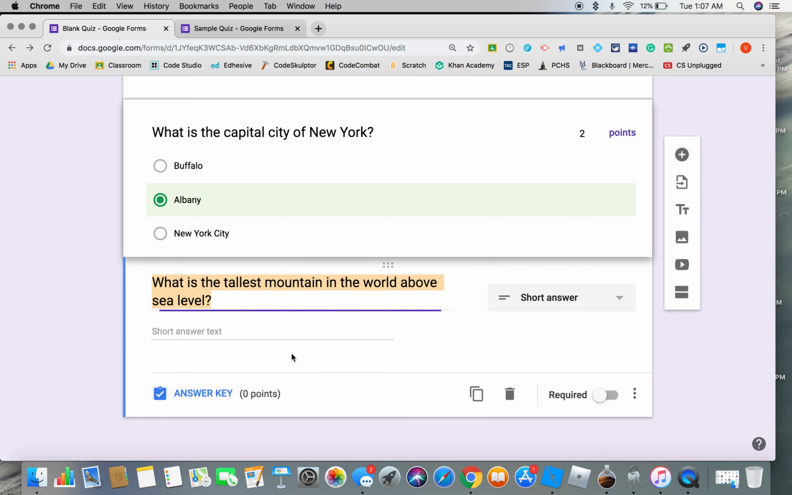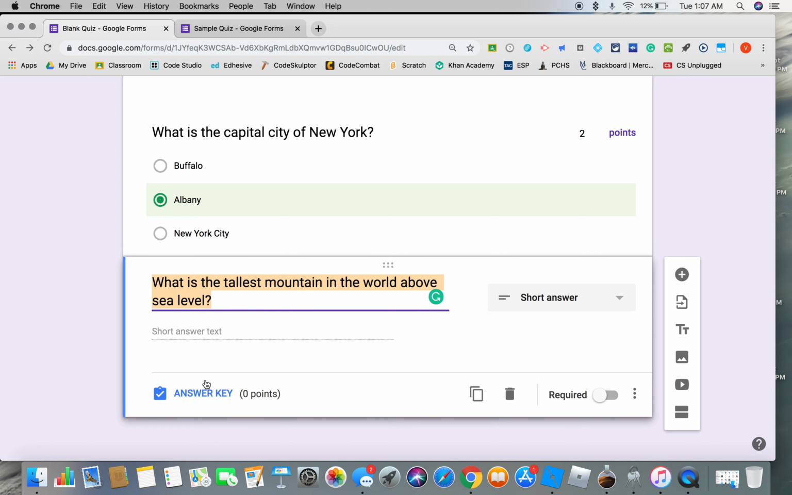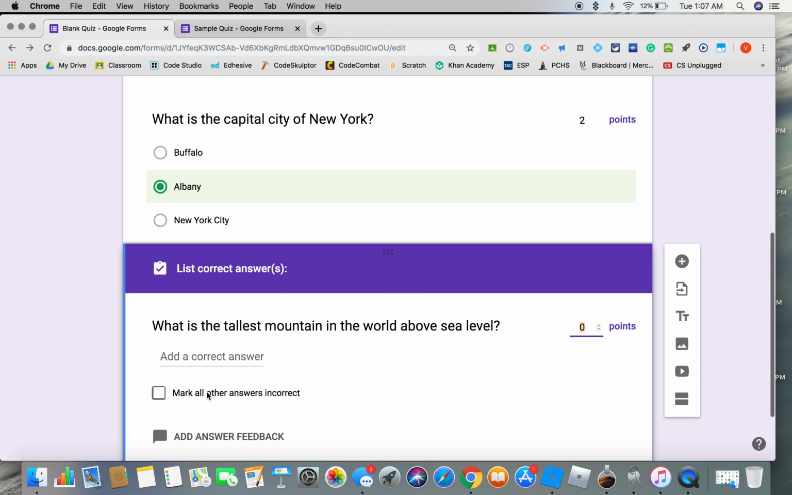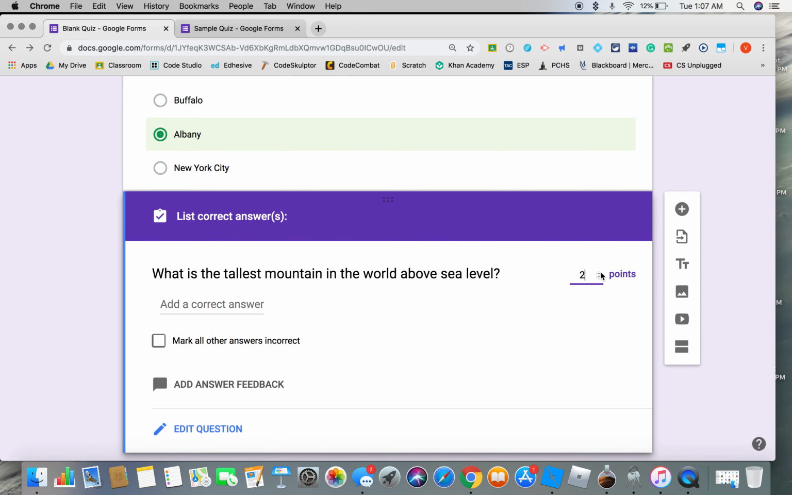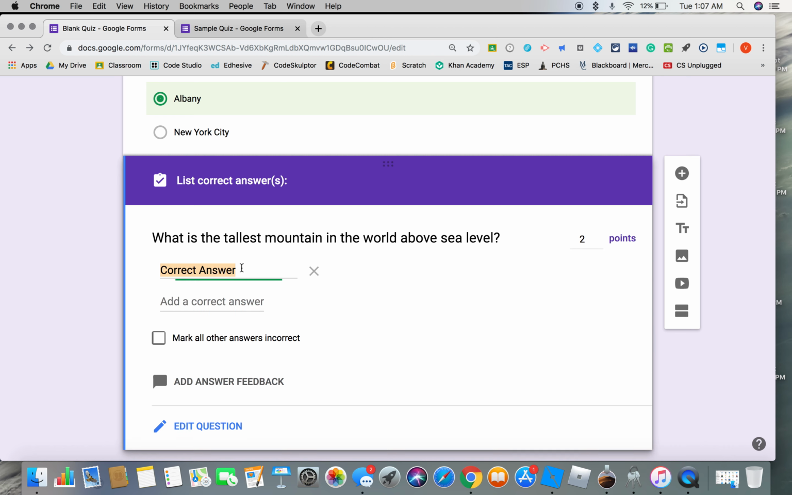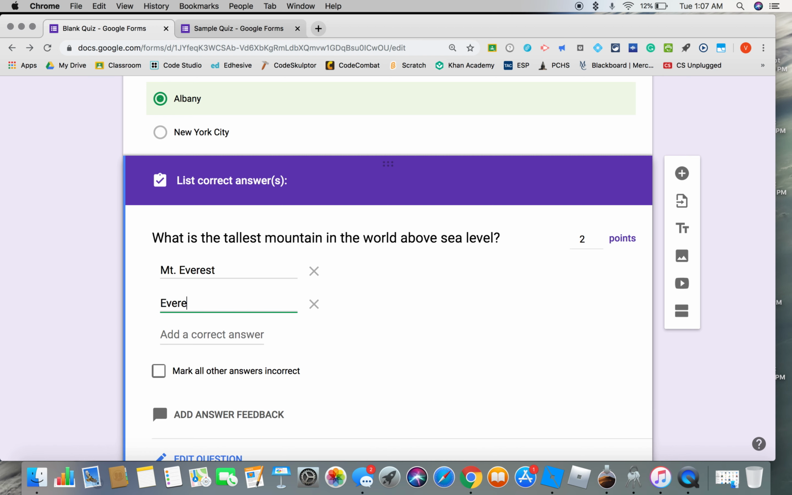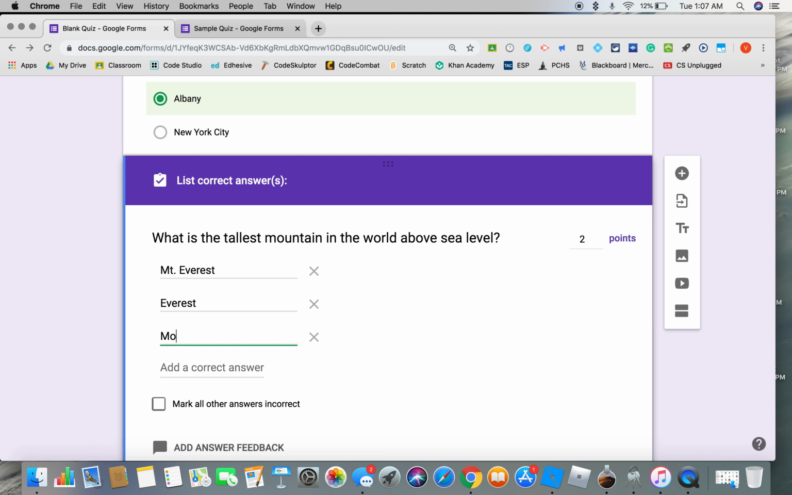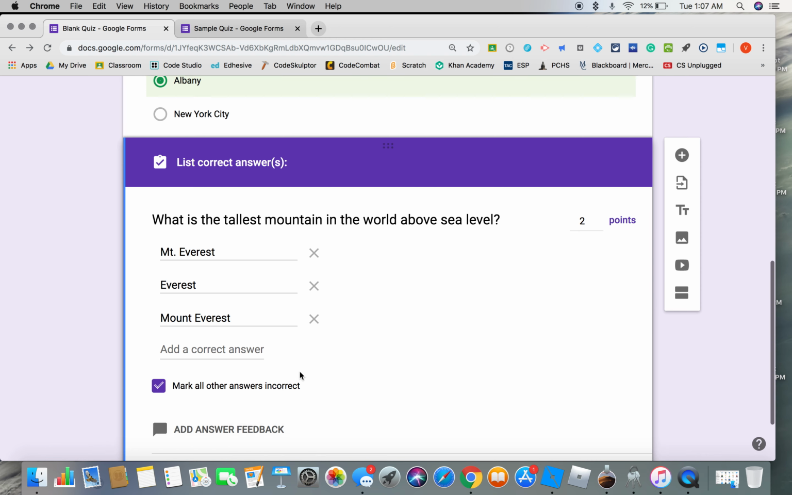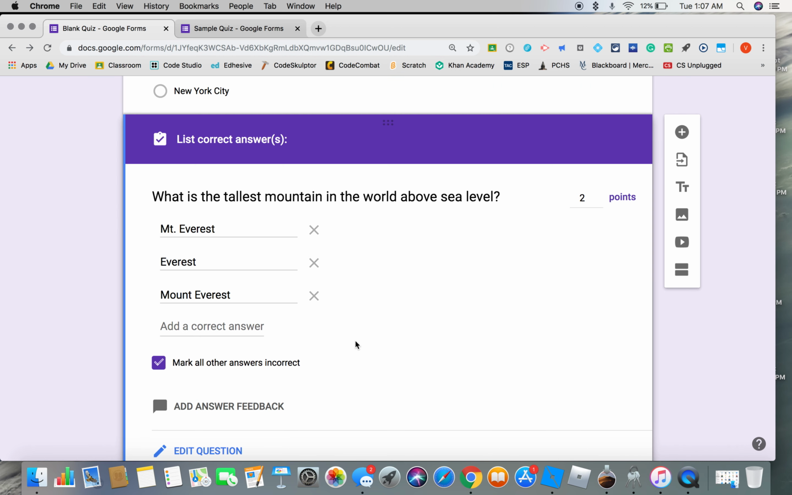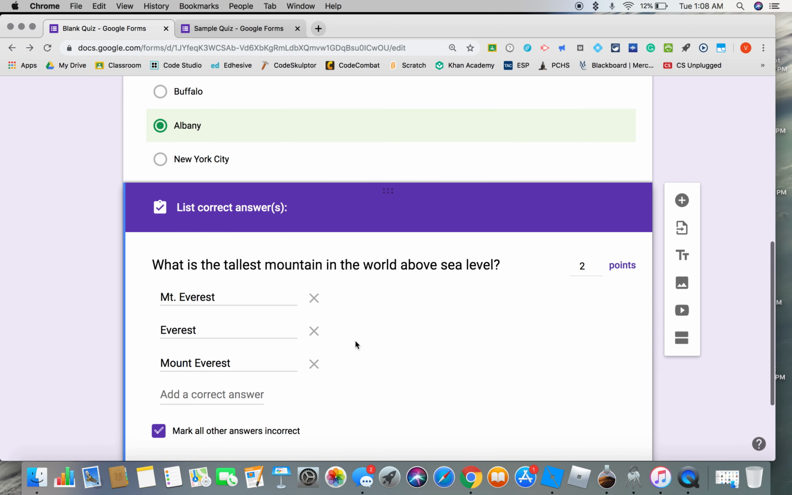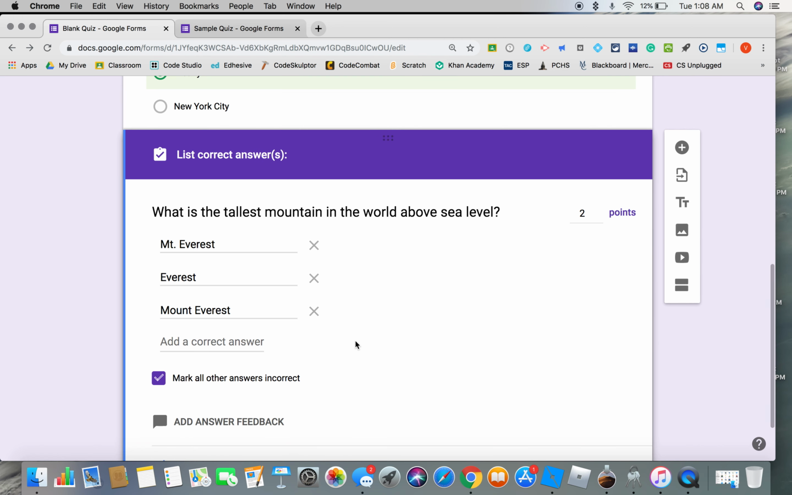Let's go back down to what's the tallest mountain in the world above sea level. Again, let's go to the answer key. I want to make this worth 2 points. And I can list all acceptable correct answers. Mount Everest, Everest, Mount Everest, and mark anything else incorrect so that the form can automatically grade this question just like it would a multiple choice question. I'm going to add another question.